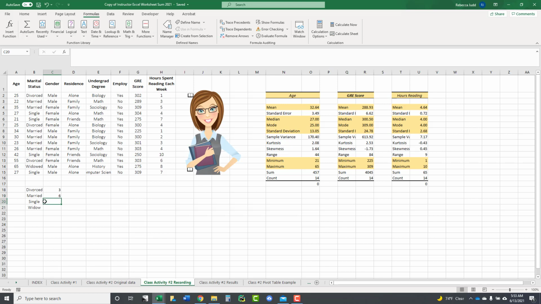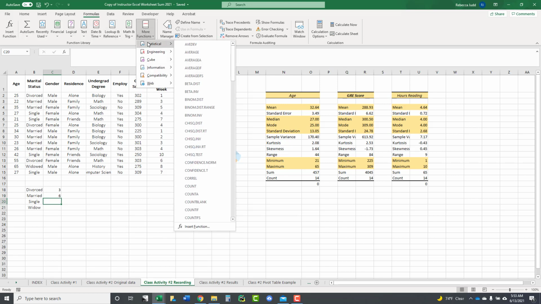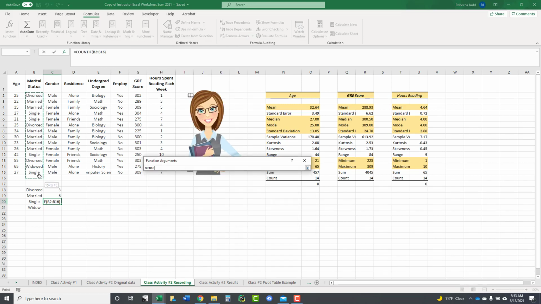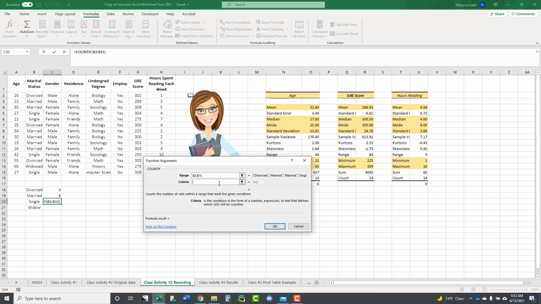I'm going to do the same thing for single. I'm going to go to more functions. I'm going to go to statistical. I'm going to go to Countif. I'm going to go to my range. I'm going to say single.